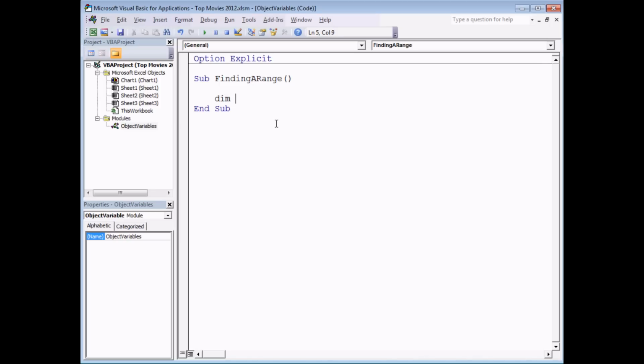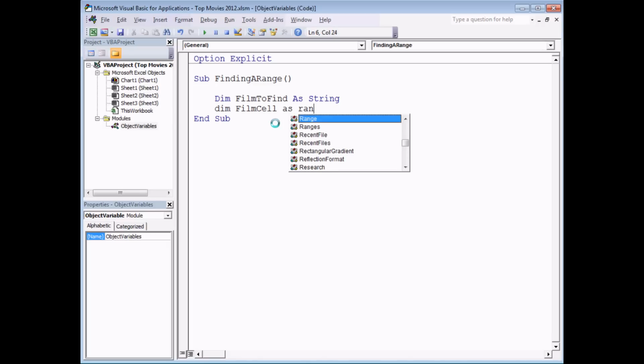The first one will simply be a basic string variable called filmToFind, and this is going to store the name of the film that the user wants to find as a string. The second variable will be called filmCell, and this is the variable that will store the reference to the range in which the film lives. So dim filmCell as a range.